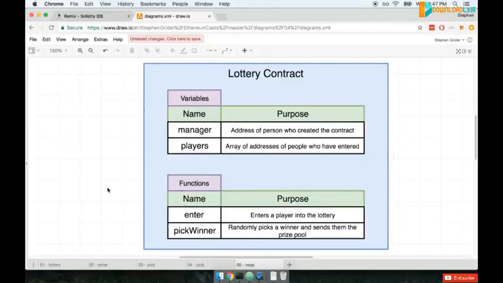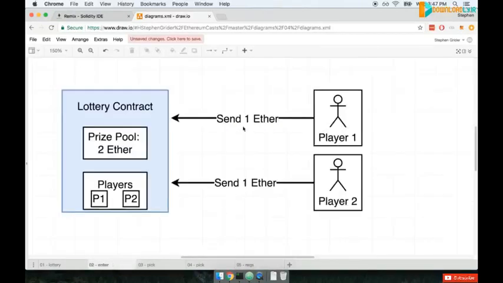As far as functions go, I think that there's two obvious ones that we'll probably need. Firstly, I think we'll probably need a function called something like enter. So this will be the function that someone can send a transaction to enter themselves into the drawing to win the prize pool. In order to call enter, we should make sure that someone is sending along some amount of ether. So remember, you enter into the contract by sending some money to the contract.